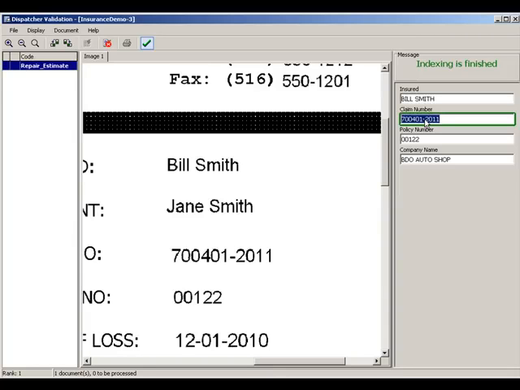Once that's done, the project will either be updated automatically or a project administrator would review the project, the templates that have been created, and update the project manually. Once that's done, the next time we process a batch through, this particular document type is going to be automatically classified and all the relevant information is going to be extracted. So let's go ahead and process another batch through and see how that works.